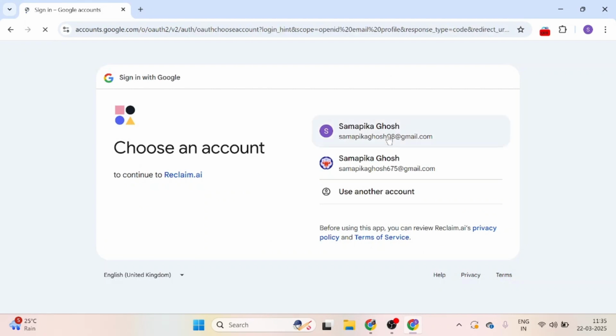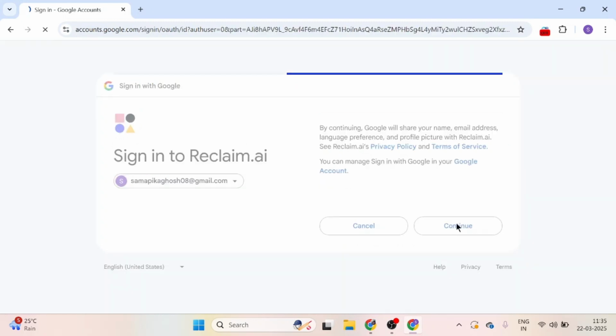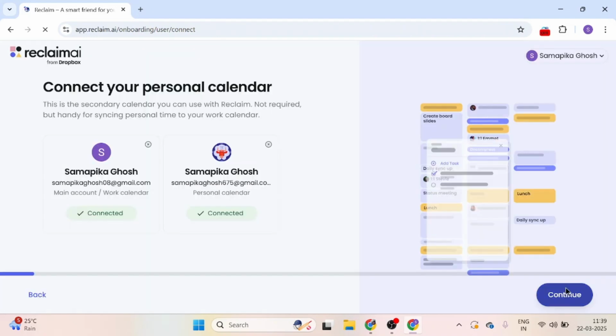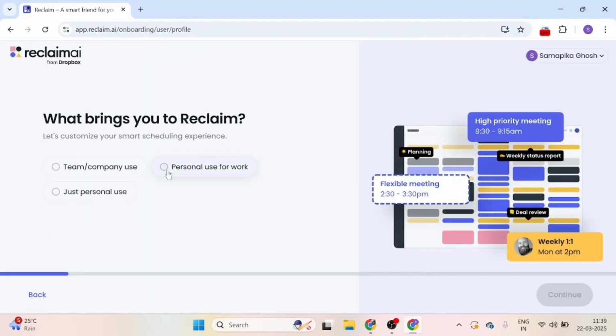Now, click on your preferred Google account. Then click on Continue. Then click on Continue after this interface opens. Now, select what Reclaim AI can access and then click on Continue. Then connect to your personal calendar. Then select what brings you to Reclaim. Then describe what describes you the best.